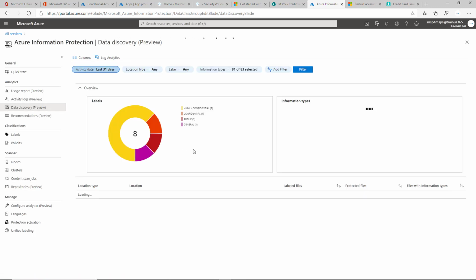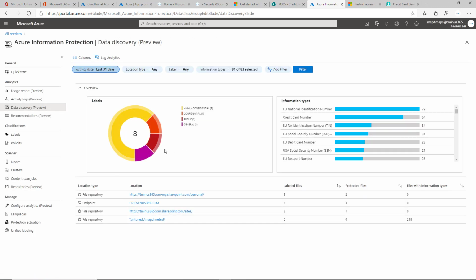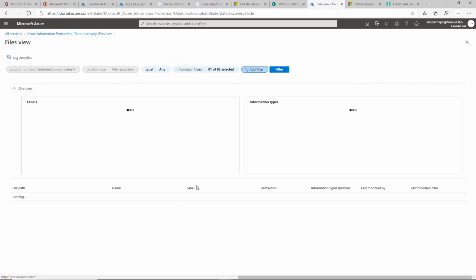But when you do data discovery, you can start to see the various methods by which you have data, not only in the cloud, but also within the on-prem environment as well. So it's a very powerful experience for you to come in here and see the file types that are part of the map drive here or the file share. And then you can determine what is in there completely.